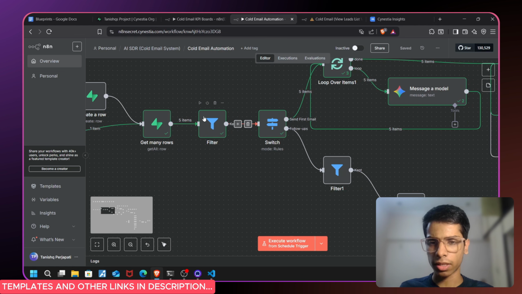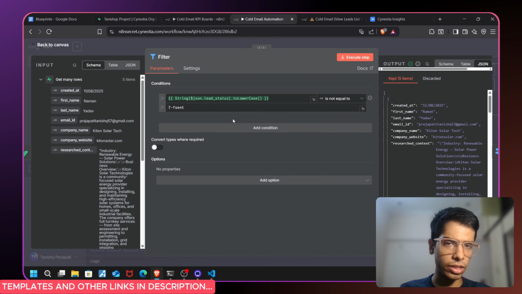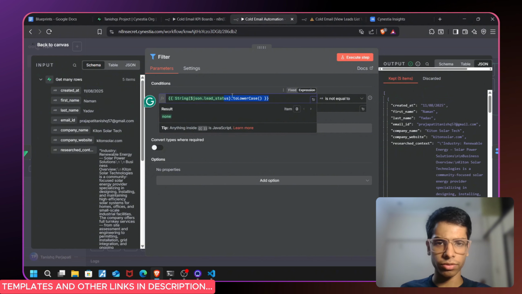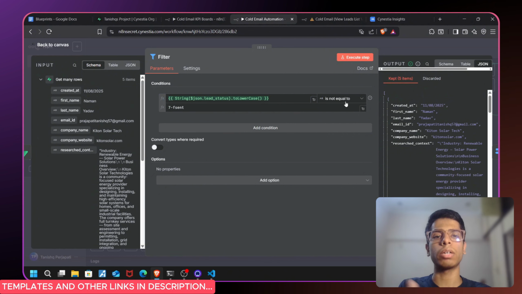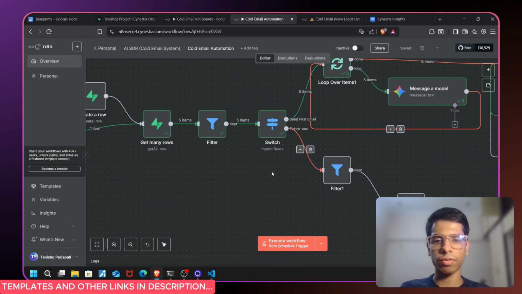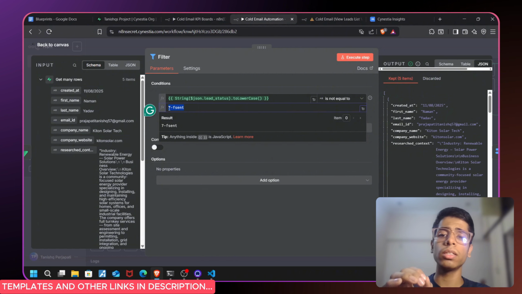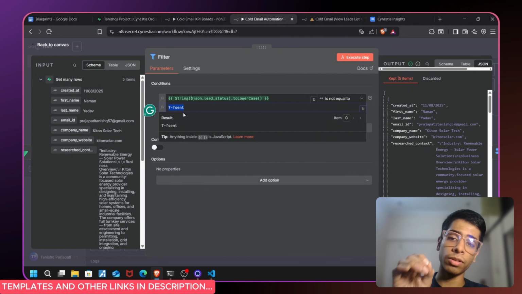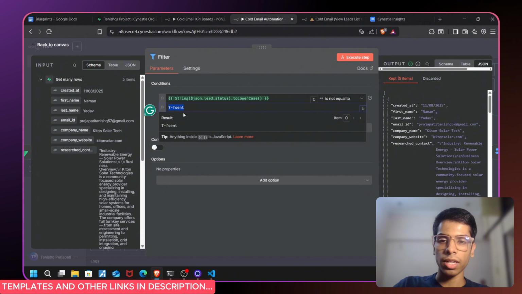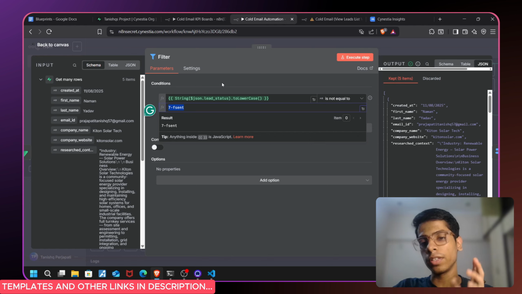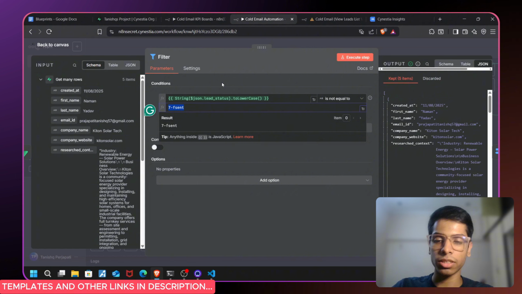Then we have the filter, where we're filtering the leads. I'm saying, if the lead status converted to lowercase is not equal to 7 sent, then keep it. 7 sent is the final lead status, when the 7th follow-up has been sent for the lead. After that, it's all done, because we have sent the final follow-up. We don't want this lead to come again into the automation in any way, and we don't need it to get processed. So if a lead's status is 7 sent, I'm just removing it.